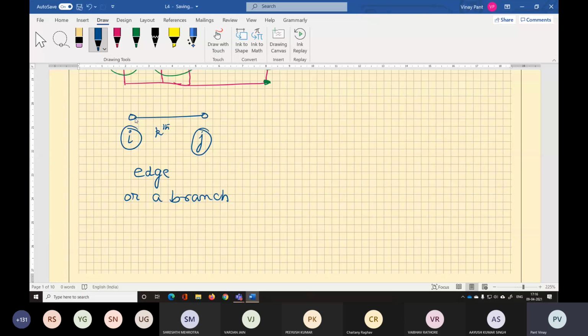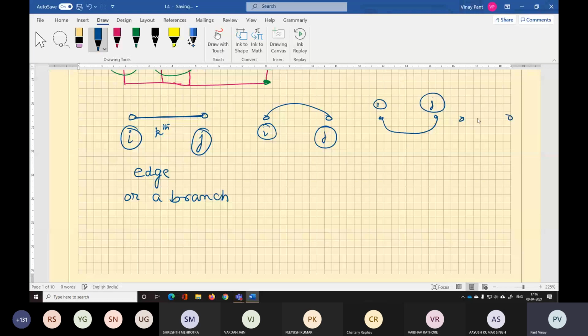This single line could be like this, or if you wish, you may draw it like this between ith and jth node, or you can draw it like this between ith and jth node, but I would not prefer if you draw it like this. Don't draw it like this. This is not acceptable. This is all right. So this is an edge. We call this an edge or a branch. These are called the terminals.